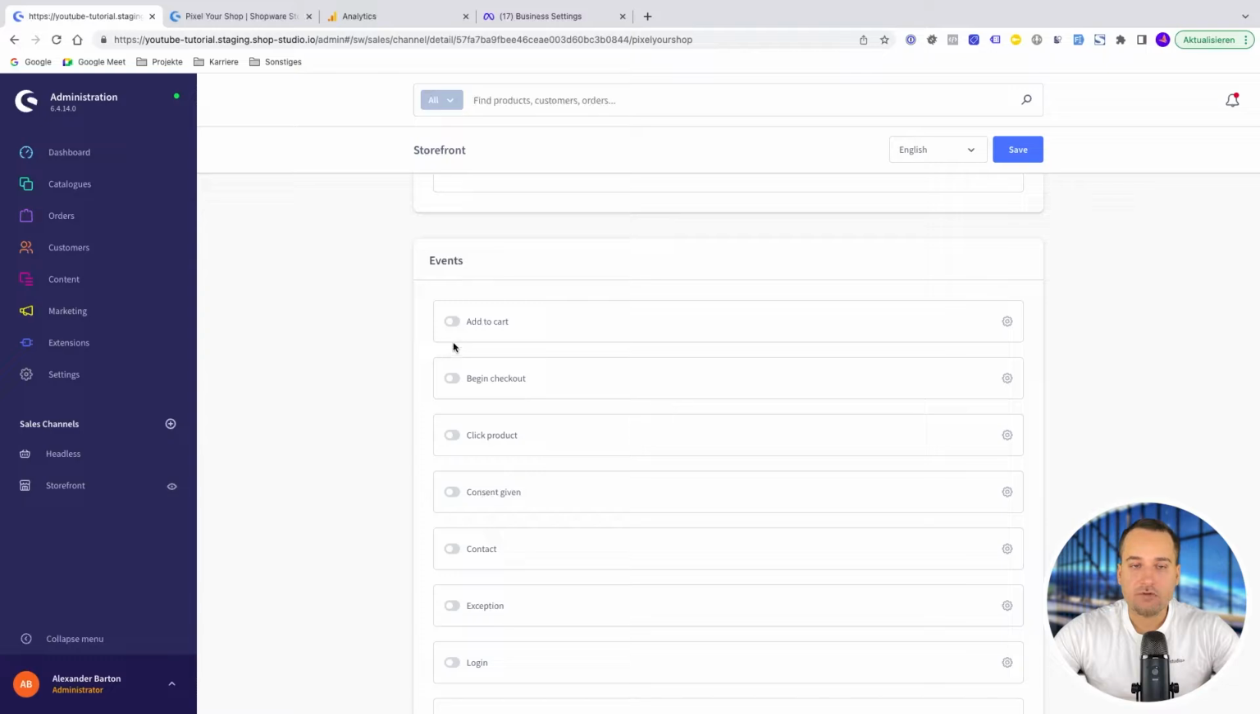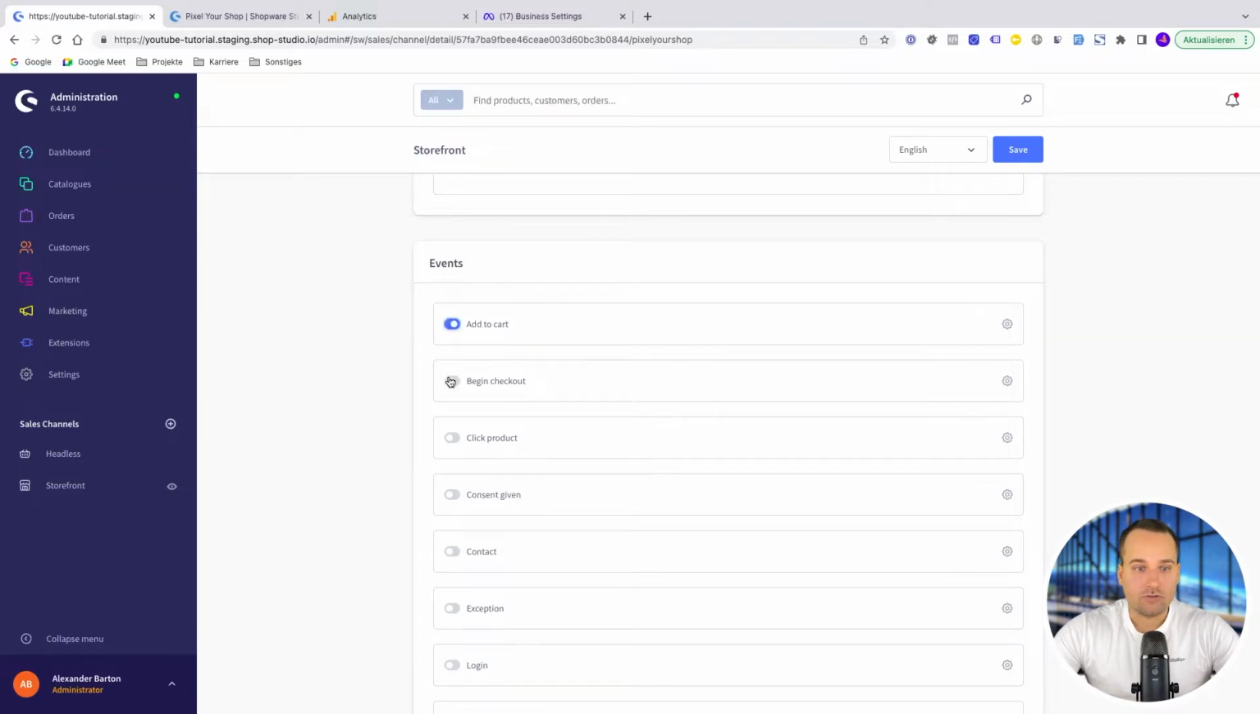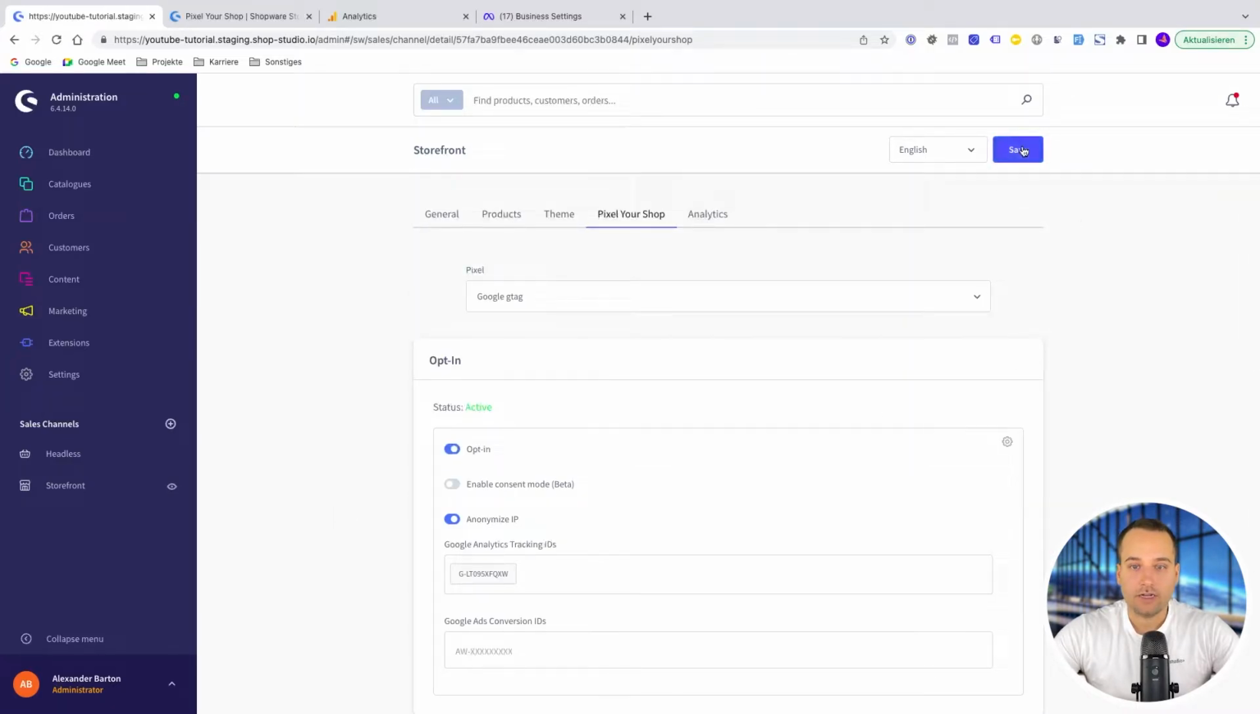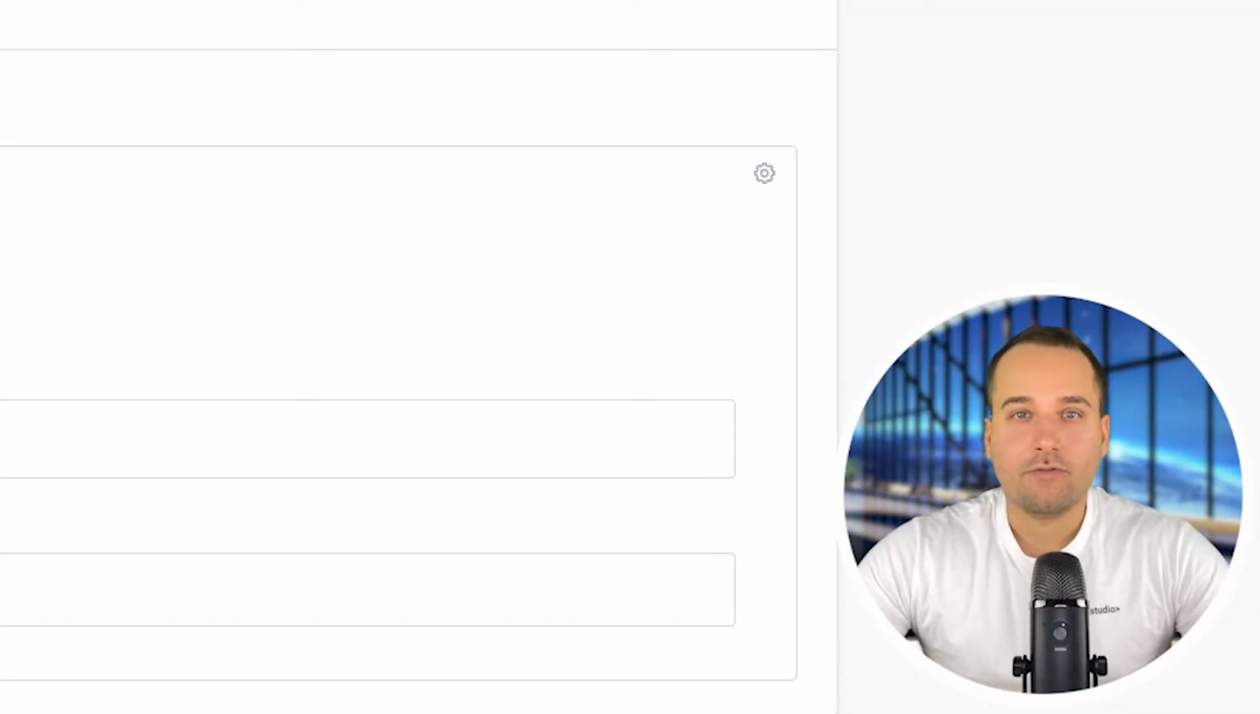Now you can enable the events. Thus, we go through each event and click on the checkbox. I have activated all the events for Google G Tag. Now I click Save and I do the same thing for Facebook.